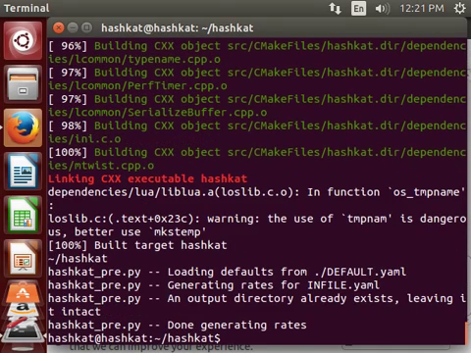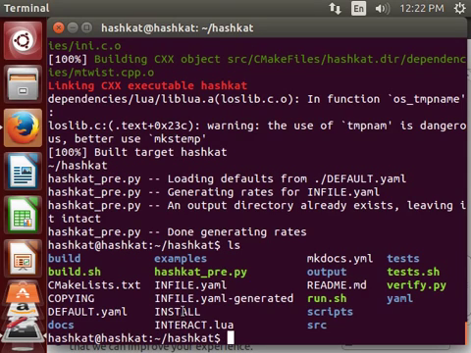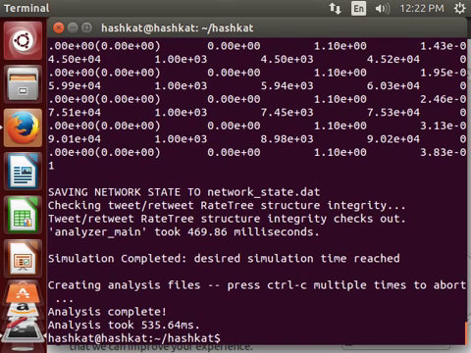There we are. So we can now run Hashcat in this Hashcat directory, as long as this directory has the infile.yaml and the run.sh file within it. We're now going to test out to make sure Hashcat runs properly by typing in the command to run hashcat ./run.sh. So as we can see, Hashcat's running.